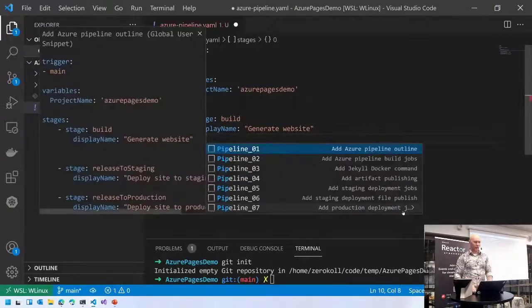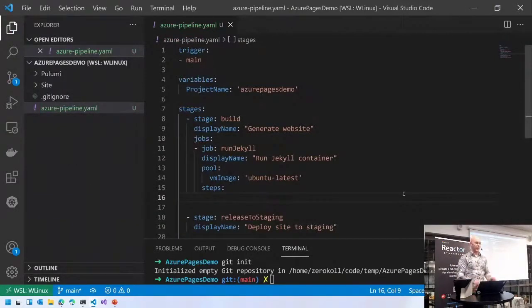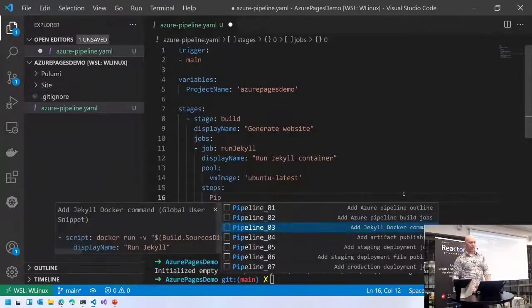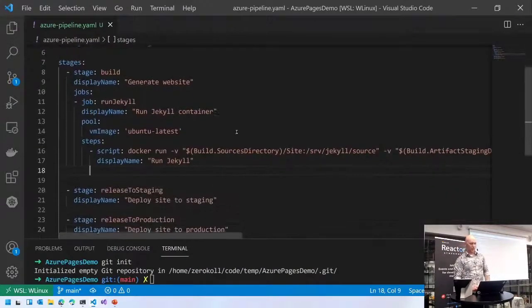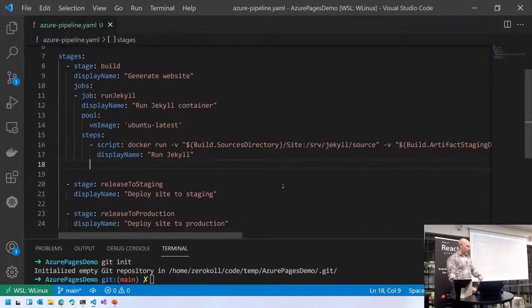So inside my build, all I'm going to do is a step, or a job, called run Jekyll that runs the Jekyll container. The Jekyll container is executed like this. Let's remove this so you can get a little bit more space. It's fairly simple. Whenever you start the Jekyll container, all it really does is take a folder, look at the markdown, generate a static website, and output it in a different directory.